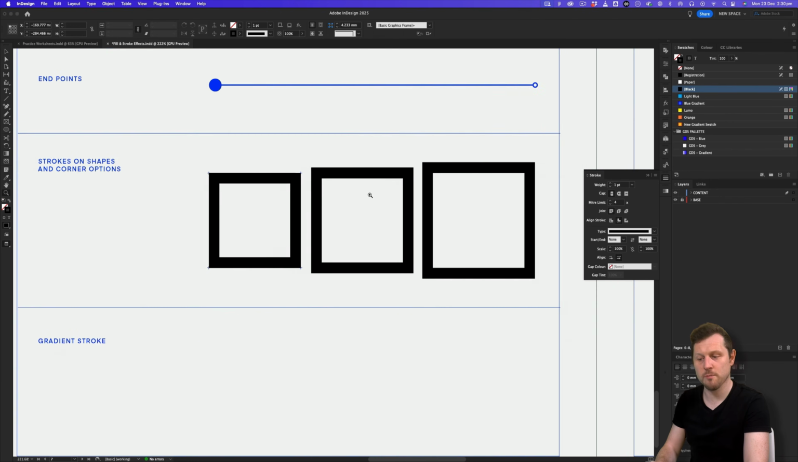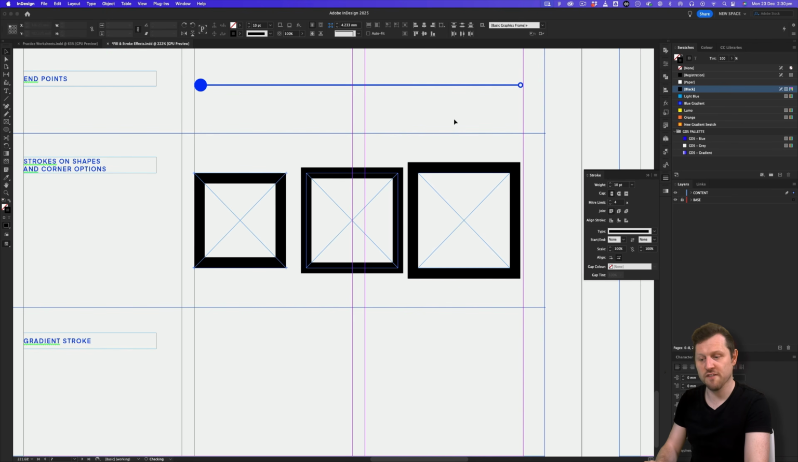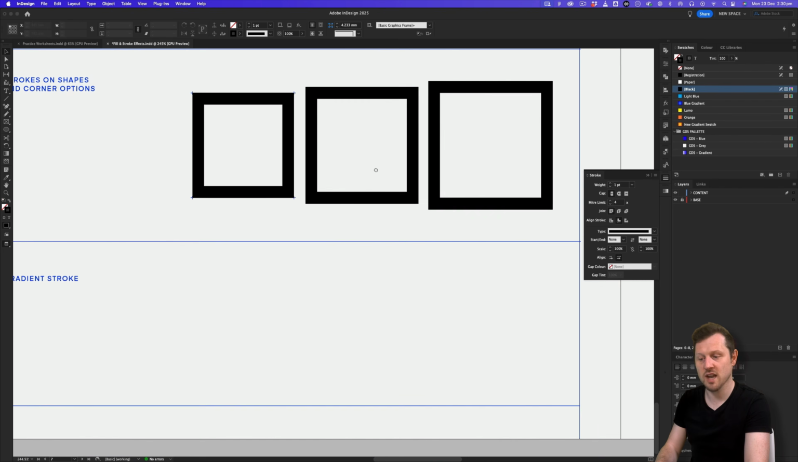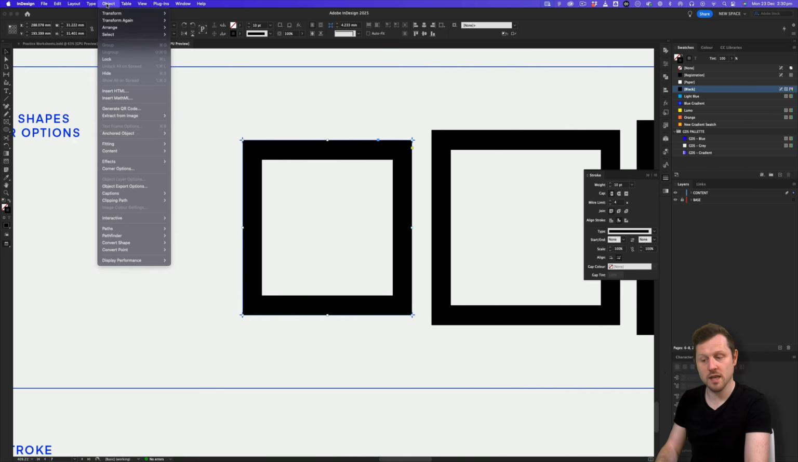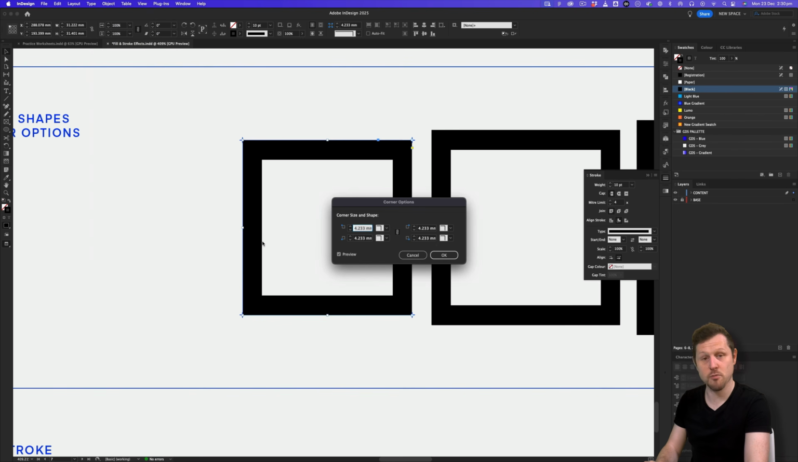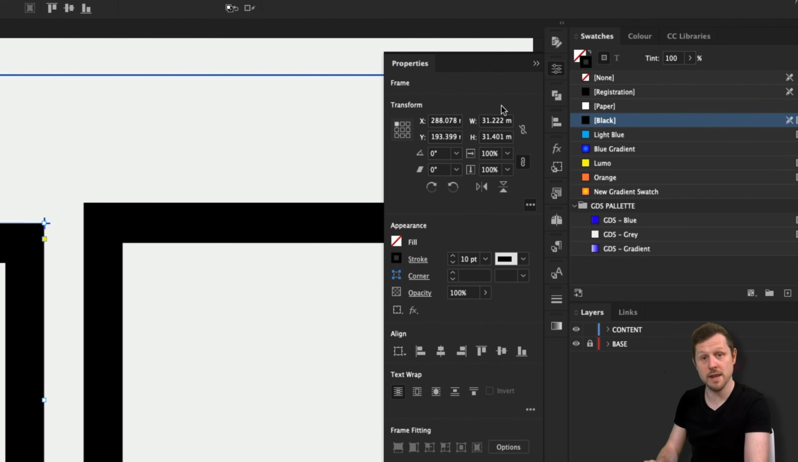Now, once you have a stroke applied to a frame, another feature to consider is corner options. So with the first frame selected, if we come up to Object, come down and click on Corner Options, up will pop a menu. Keep in mind, we can also access this from the Properties panel. With the frame selected, if we come into the Properties panel, we will also see the corner options visible in the Appearance section. If we click the corner option to the right, the Corner Options menu will appear.